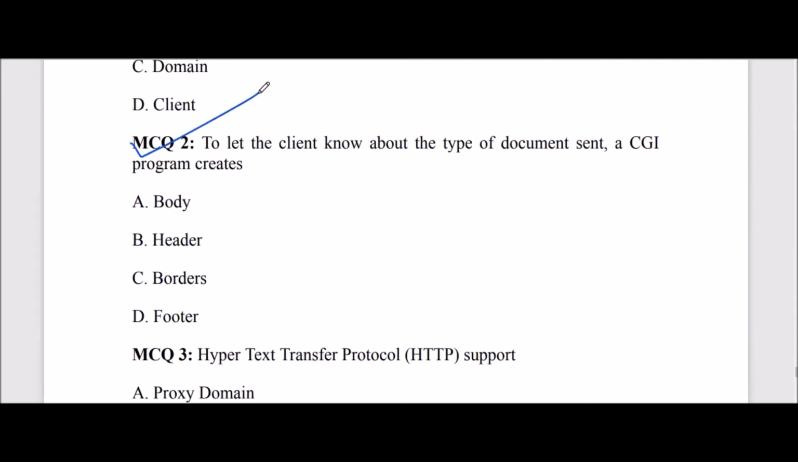To let the client know about the type of document sent, a CGI program creates option A, body, option B, header, option C, borders, option D, footer. Right answer here is option B, header. Okay. To let the client know about the type of document sent, a CGI program creates header. Okay. And CGI stands for Common Gateway Interface.